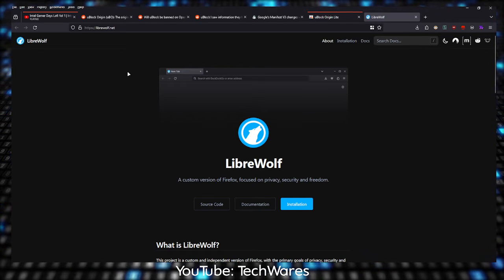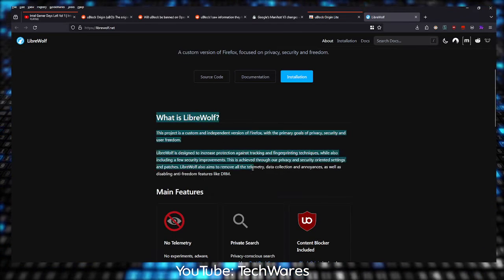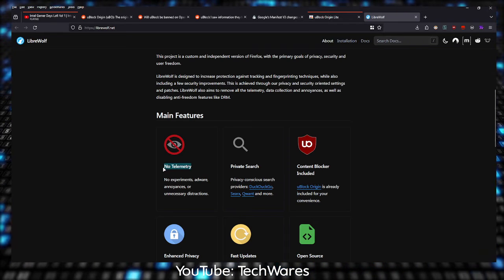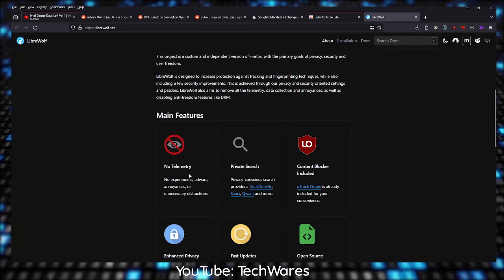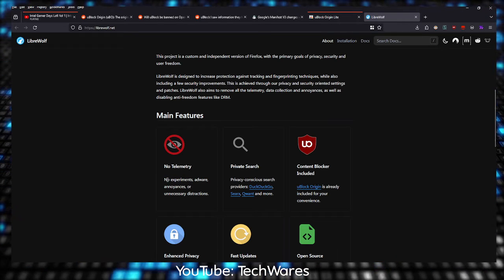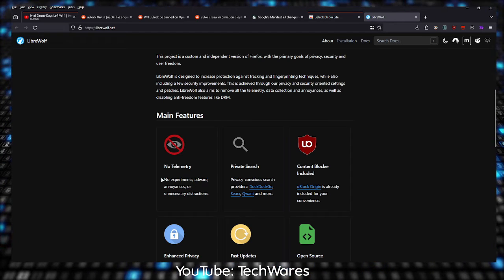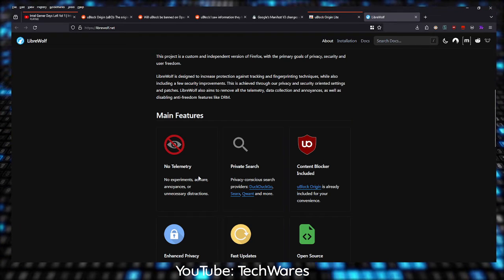To get it, go to LibreWolf.net. So here it talks about what is LibreWolf. Main features: no telemetry, guys. No telemetry. That means it doesn't collect your data, and it doesn't sell your data. It doesn't send your data off to companies or things like that. So no experiments, no adware, no annoyances or unnecessary distractions.